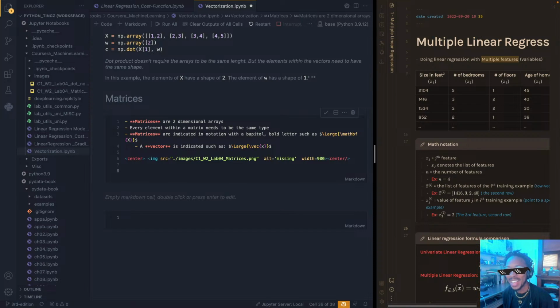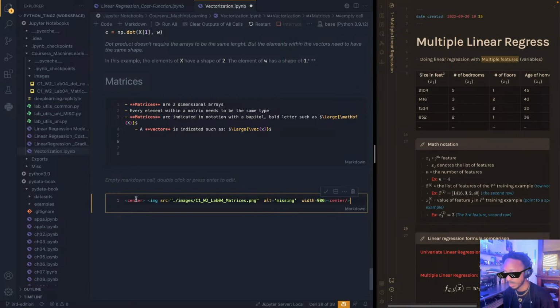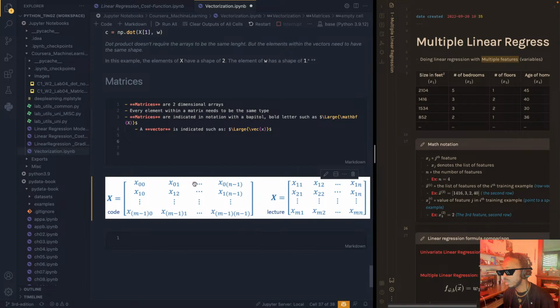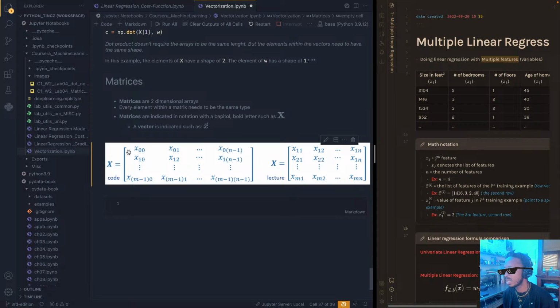In math, this is what a matrix looks like. I'm going to put this in its own cell so it doesn't go away every time I edit the notes above. So this is what a matrix looks like. A matrix is two-dimensional in size. Something about that seems wrong.